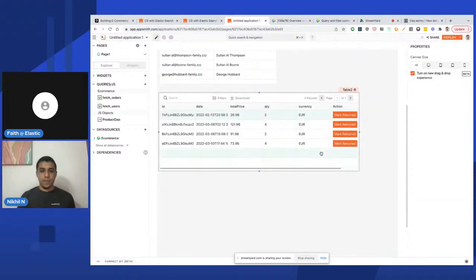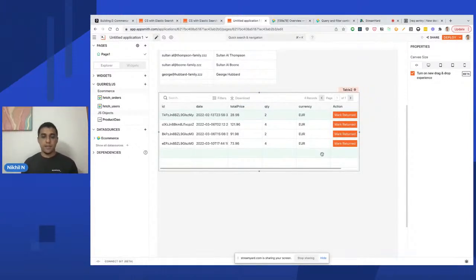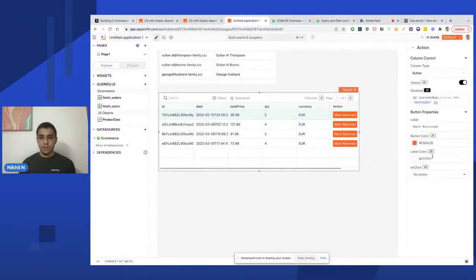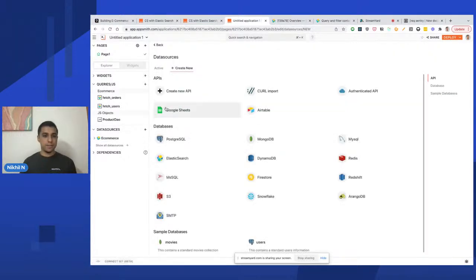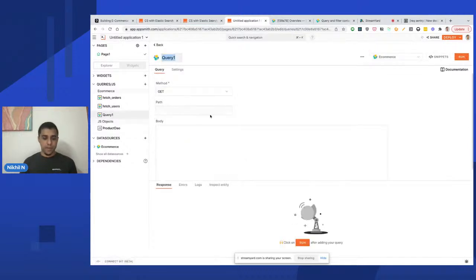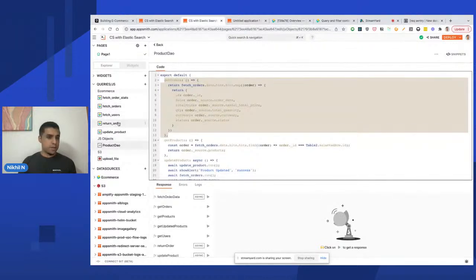All right. So back to marking something as refunded. Now once we have this custom action inside the table, we want to configure the on click of this action. So just like the normal button, this button as well has an on click property that can be configured. And what we're going to do is create another query on top of Elastic. So we're going to go ahead and create an update query this time, and we're going to call it return order. I think the return order API is a post API.